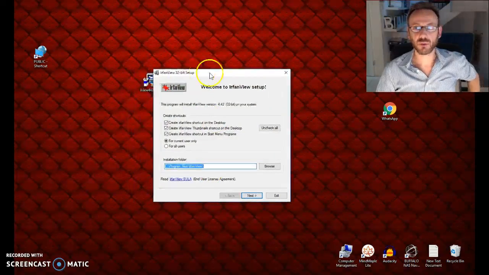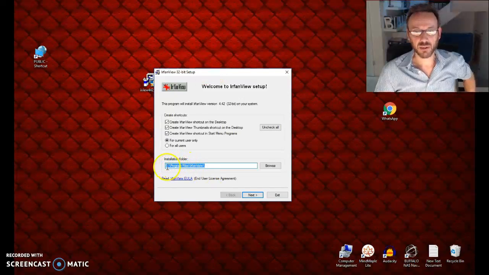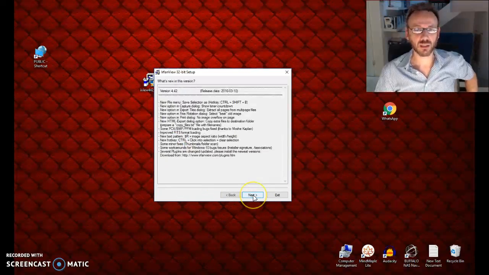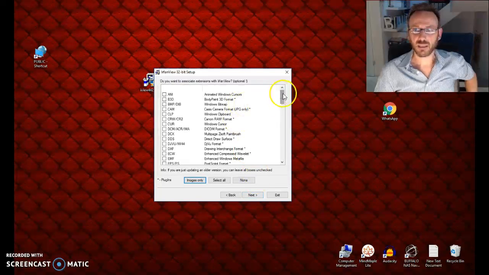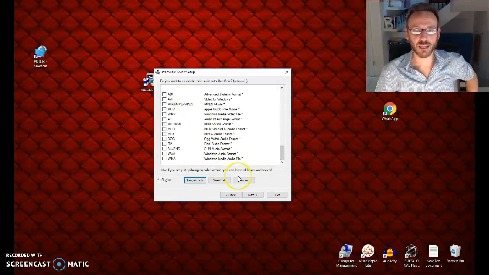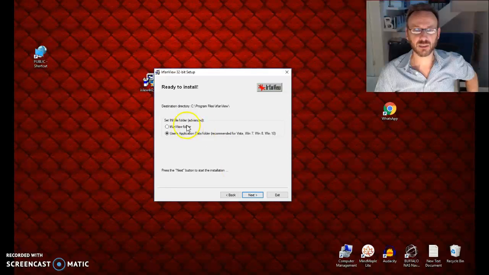Okay, you'll get a little dialog box pop up. In there it'll say where you want to install it. Install it for all users and click on next, and next again. The next dialog box you get allows you to select different file types. Again, just click on next and then select users application data folder and click on next.